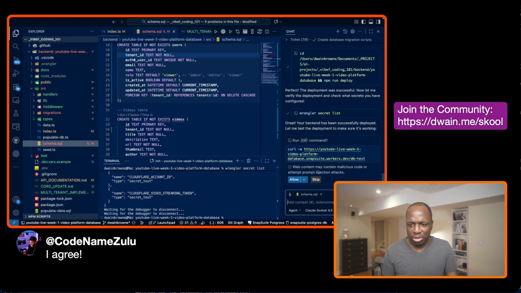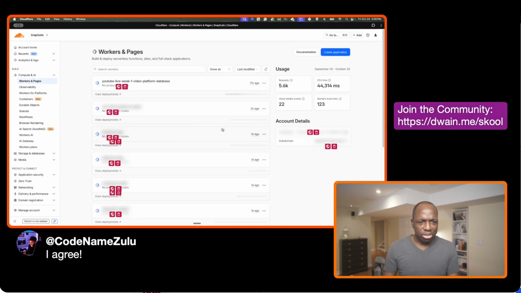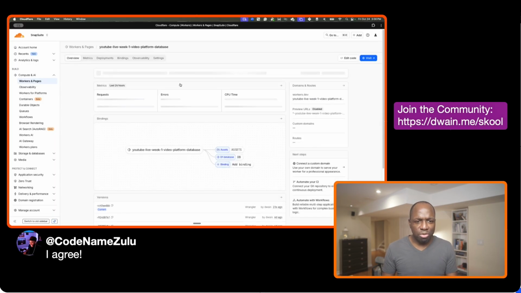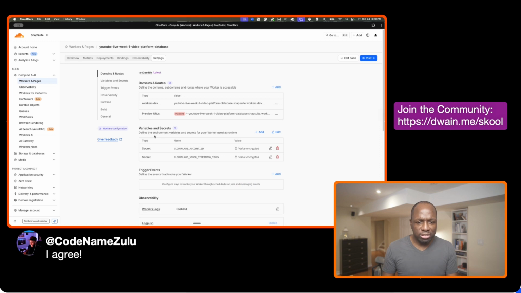So your backend has been deployed. That should show up at the top. There we go. So that's what I was looking for. Okay, we need to put those secrets in variables and secrets. We need to add the authentication secrets in here.